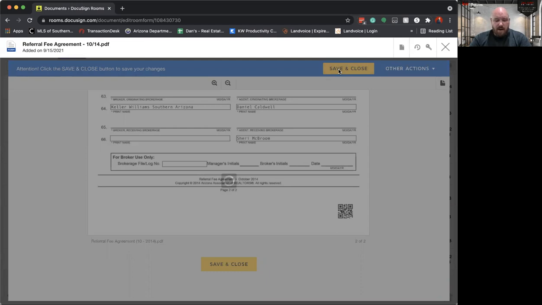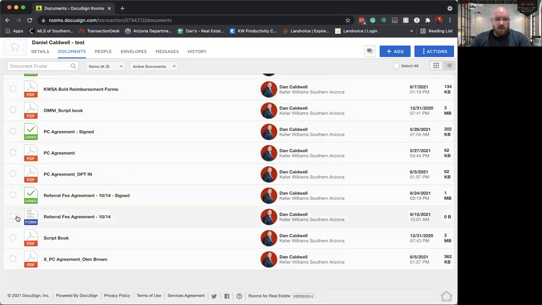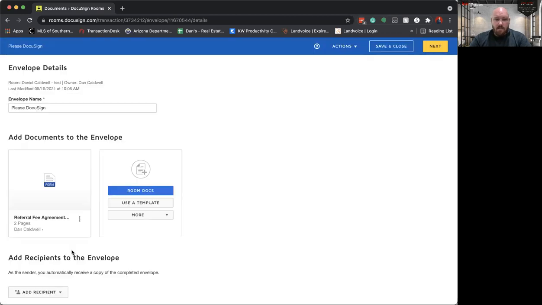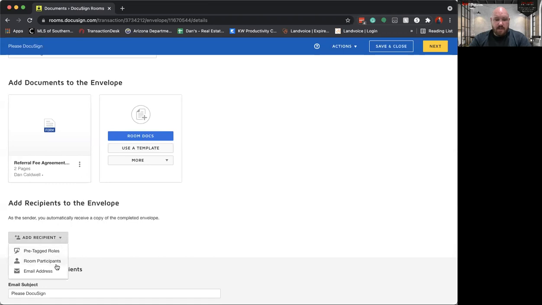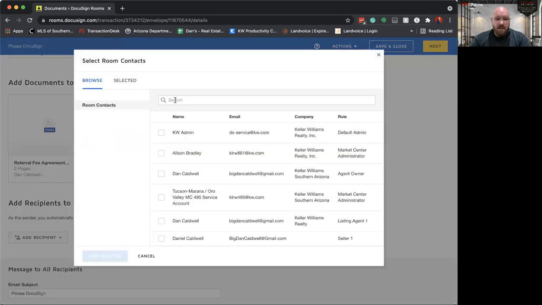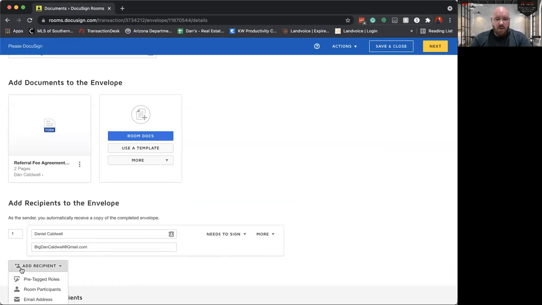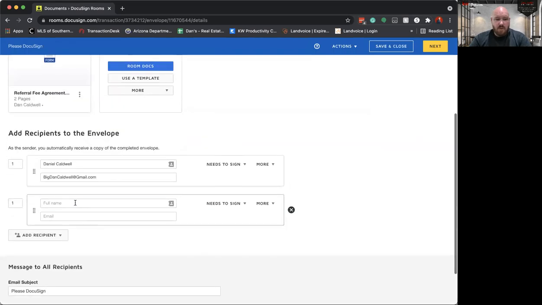Now to get the document signed, very simple. We start off by first the agent signing it. So you as the agent are going to click on the bubble, go to creating an envelope. We're going to add some recipients to the deal. If you know the other agent's information, great. So what you can do is you can do room participants. You can select yourself, or you could add them by email directly. So we're going to do, you know, Daffy Duck at, and then click next.